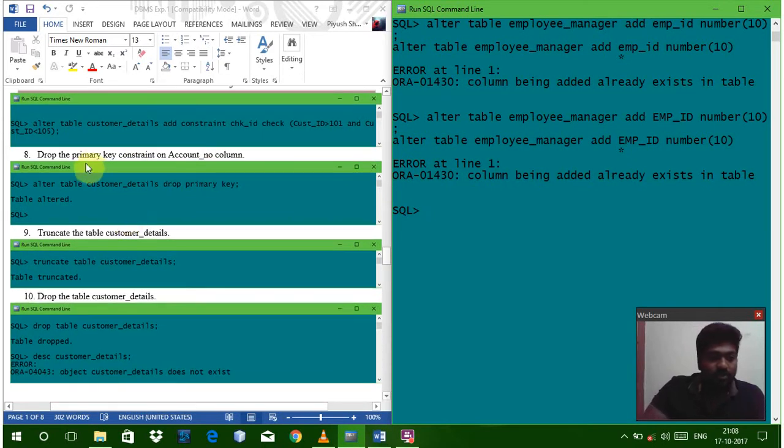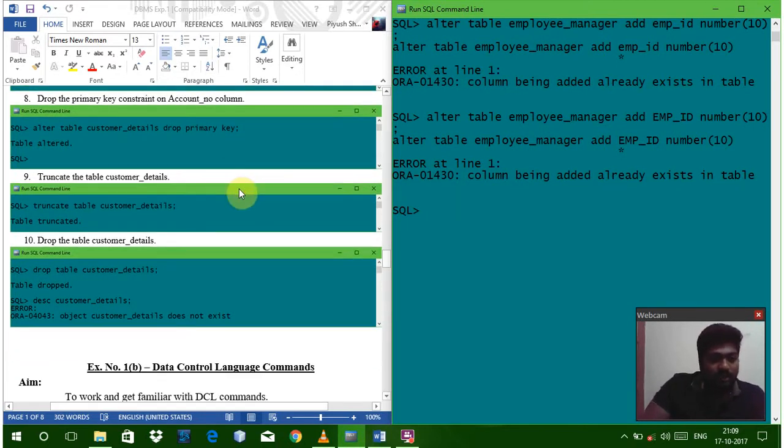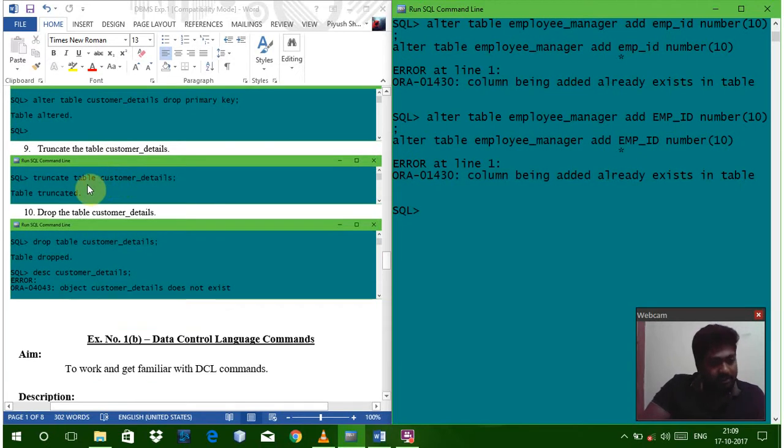Another question is if we want to drop the primary key constraint, we have to give the code. As I said, alter is used to edit the content in the table which we created. So to drop the primary key, we give the code alter table customer details drop primary key. That means it will drop the primary key which we created there. The same alter is used if we have to edit it.